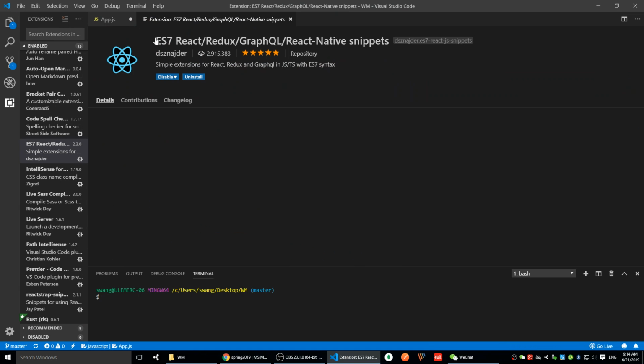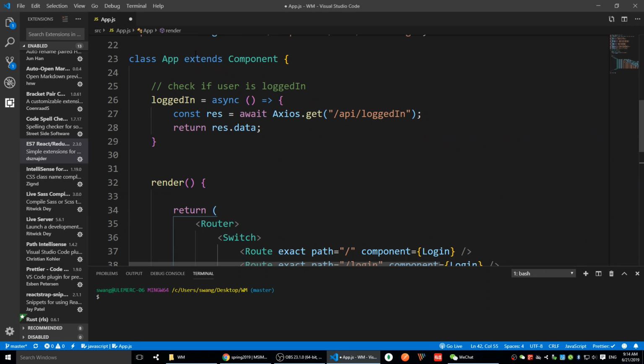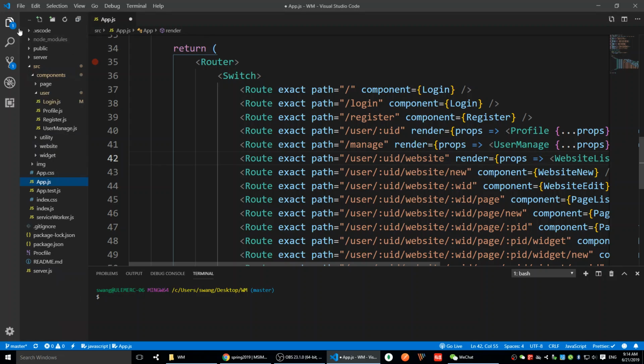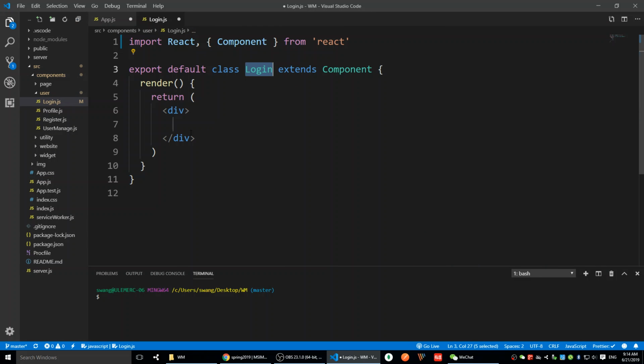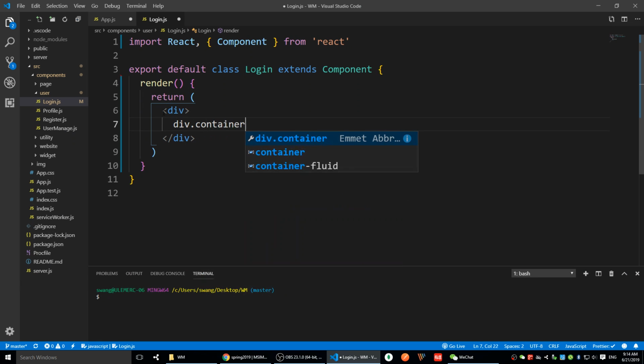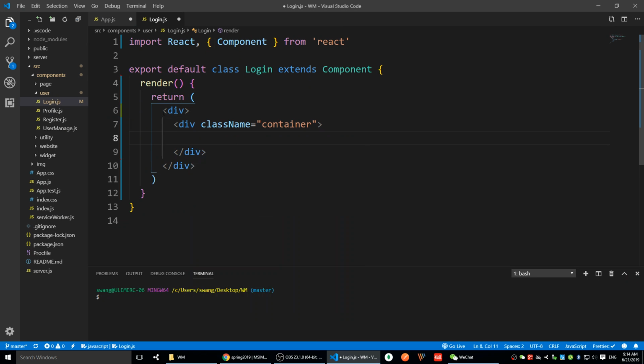There's another one. It's not an extension, but a setting here. For example, let's go to the login. Sometimes I'm typing and I want to create a div here. I can type div and hit tab, and it's going to create both tags for me. I can also create a div with some class, I can say div dot class name like container, hit tab, and it's going to create it for me. It just makes typing faster.